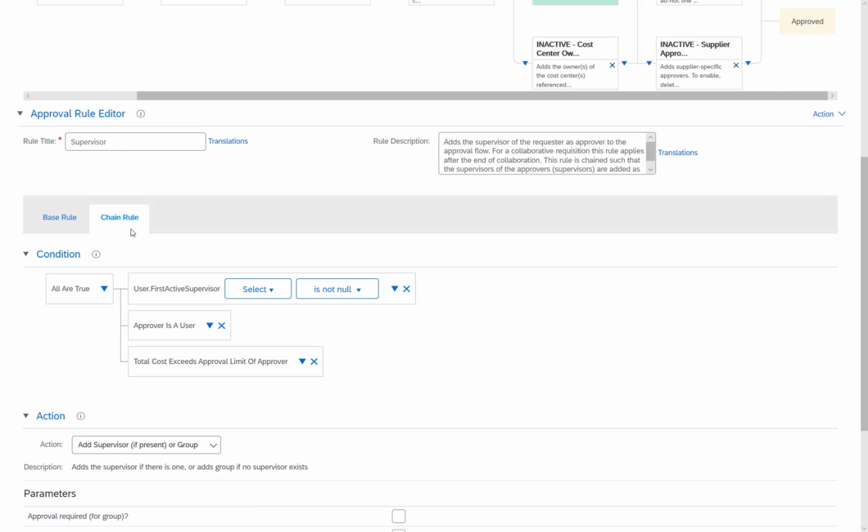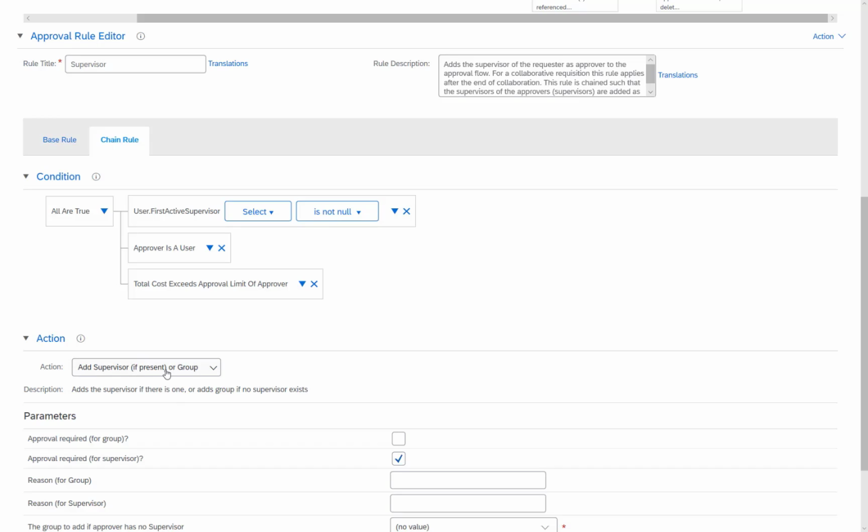So then you have the chain rule, and the chain rule here basically looks at the same thing, and it has this condition that says the total cost exceeds the approval limit of the approver in the base rule, and then it says add supervisor, and it simply adds the supervisor. And because it's a chain rule, it keeps running that rule until this condition, that the total cost doesn't exceed the approval limit of the approver. And so it's going to add supervisor 1, 2, 3, 4, and then stop on number 4 if they have the appropriate approval limit. And so that is how the standard out-of-the-box rule works.